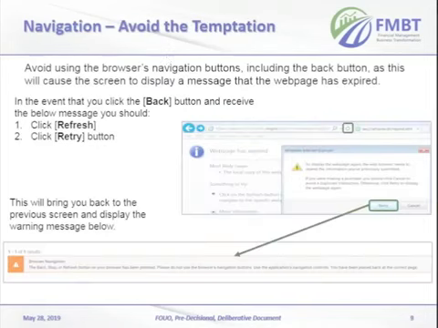Okay, so navigation, we highly recommend to avoid any temptation of clicking any of your browser buttons, for instance, the X or the back button. If you so happen to click on the back button, the way to retrieve your page would be to hit refresh and retry. And once you hit those buttons, you'll see a warning here at the bottom of the screen. Again, please avoid hitting any of your browser buttons.